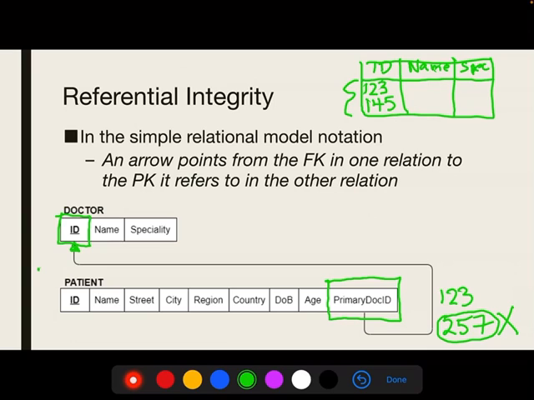So in the next video, we'll talk about how ER and relational models map to one another, and then we'll see a lot more examples of foreign keys.